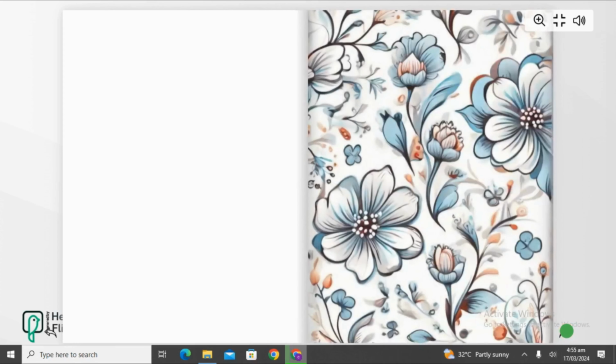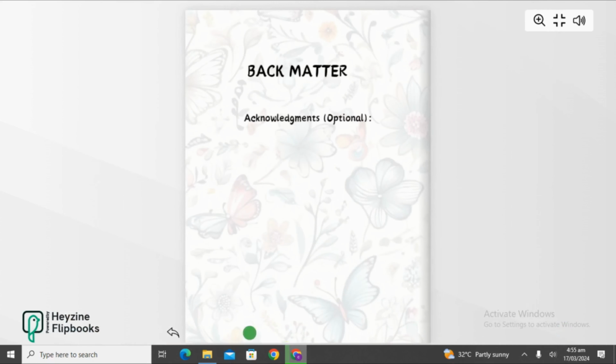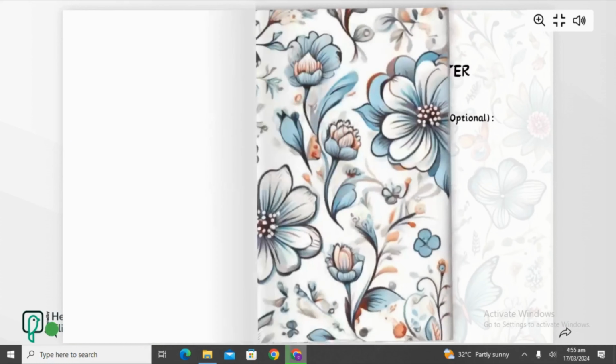And here is the back matter, okay? As you can see, this design did not fall in the middle page. It was side by side, which is still okay since it's the back matter. However, this could actually be a design also.